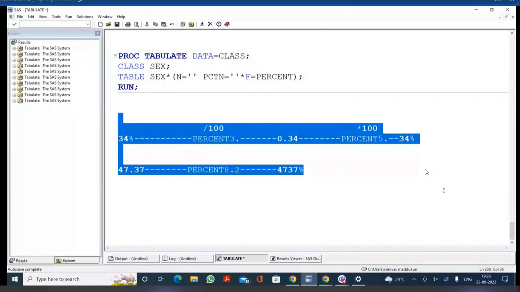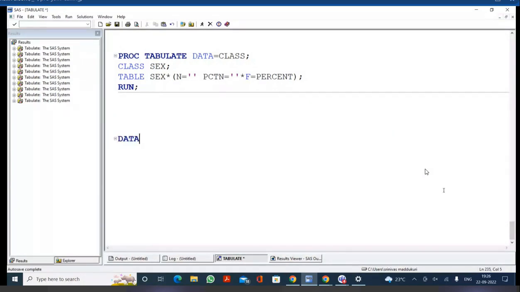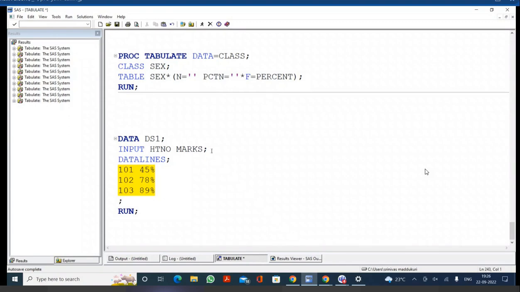Now I will tell you one more thing. Again, see, I am writing a data set name. So for example, input hall ticket number, and then I am writing the marks. Then I'm writing the data lines. I have 101, 45%, 102, 78%, 103, 89%. Tell me, if you want to read those marks as numerical data, what informat should you write? Informat percent 3 dot.